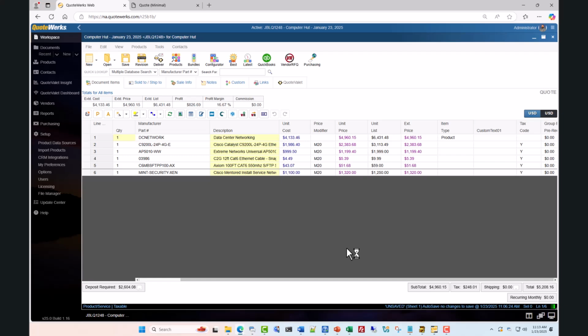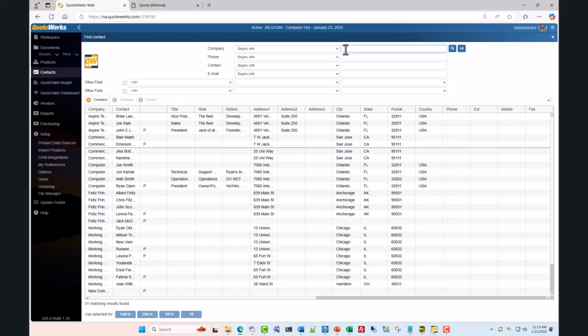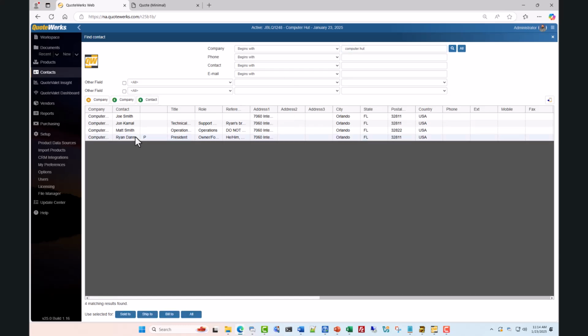As mentioned, you have the ability to send one-off emails through QuoteWerks. You can do this by locating the contact record, selecting it, and hitting the email button. To do this, click on Contacts, then look up Contact. I will search for Computer Hut, and once the results are displayed, I'm going to select one of the company's contacts and hit the Edit button.